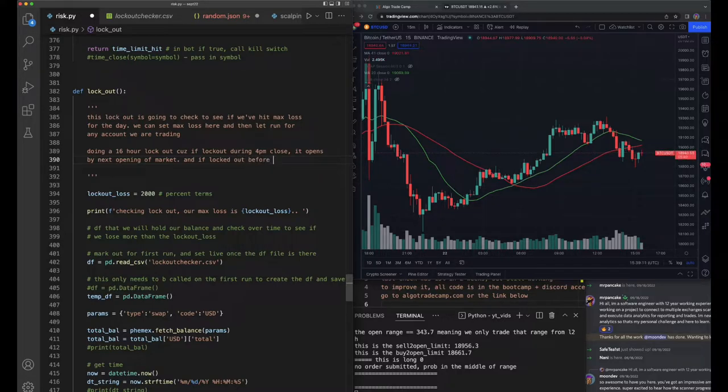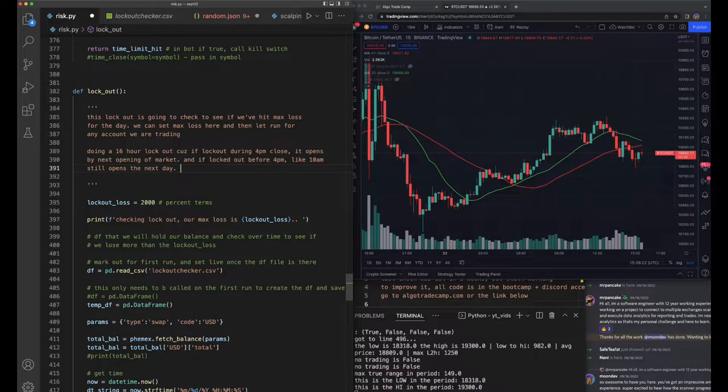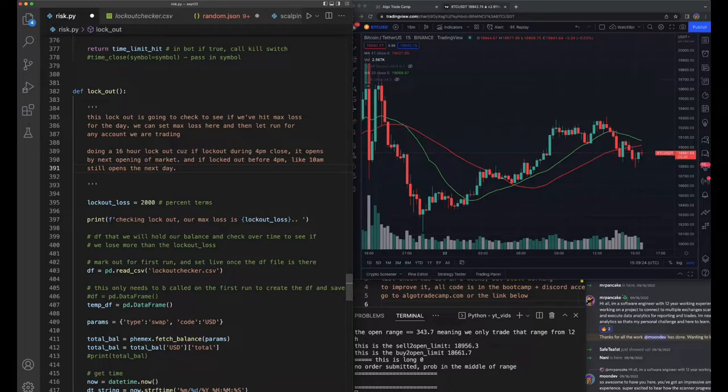before 4 p.m., like 10 a.m., it still opens the next day. And that's the important part, right? Because if you are hand trading, you have to have a sleep period. Literal sleep.